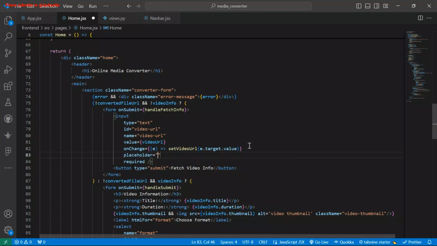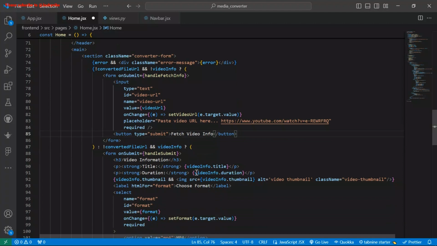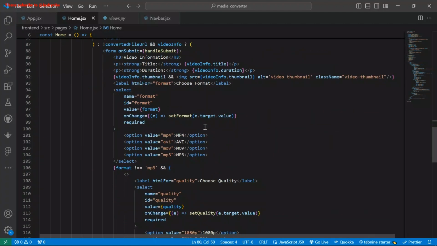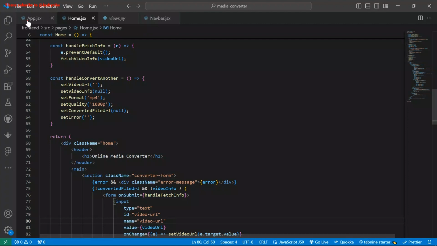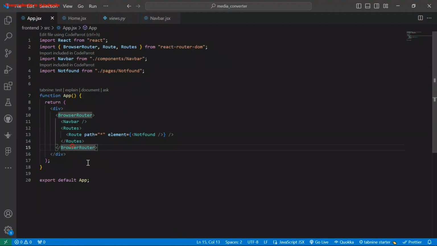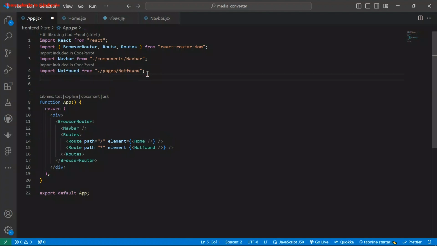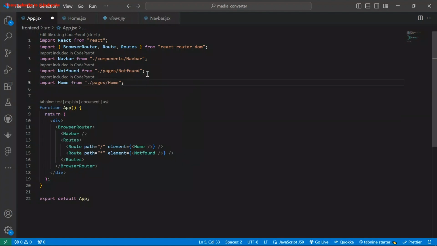Inside my placeholder I will add dummy text just to show how a video link from YouTube or any other website looks, the URL you want to pull the video from. I feel like everything here looks good, but we'll only know when we start testing. So I'm going to do Ctrl Z so we can return the route for home. Then I'll go ahead and import it here.